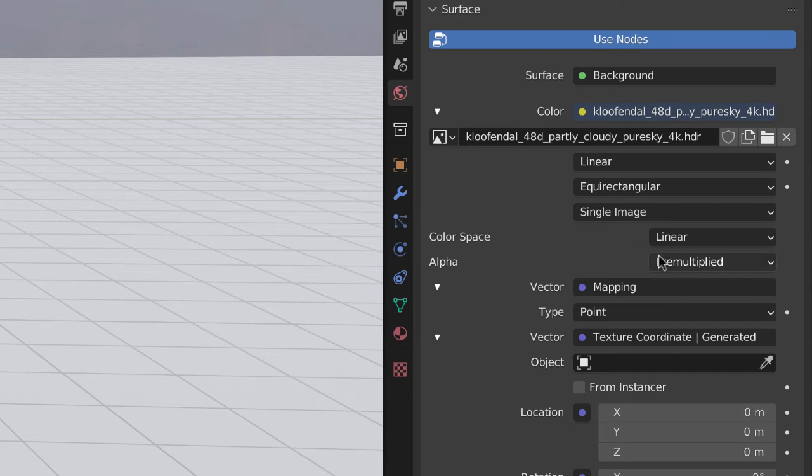Now, I'll just pause here, or you can pause the video here. So vector mapping and then vector texture coordinate generated, right?